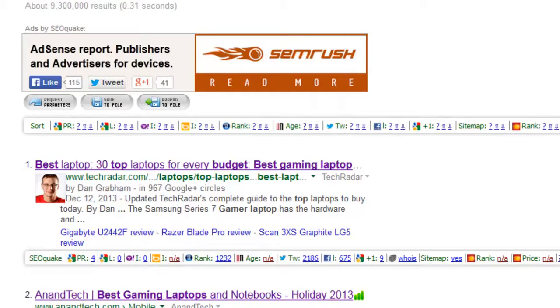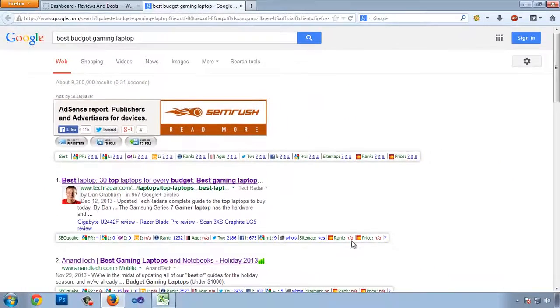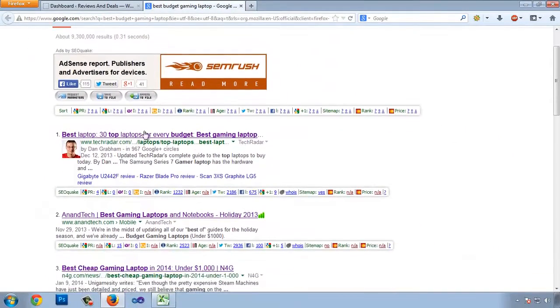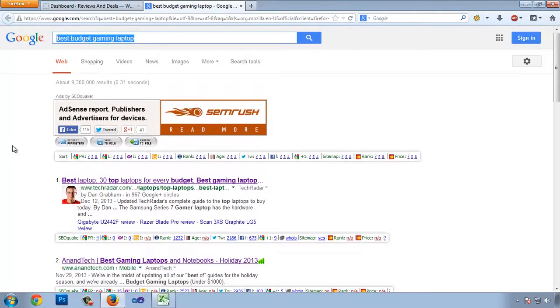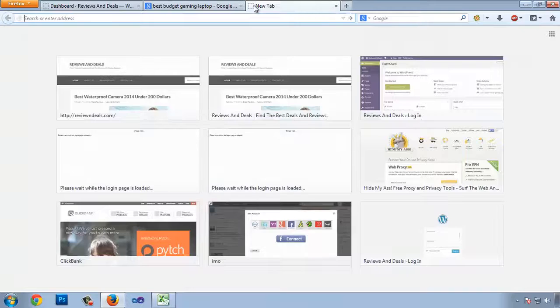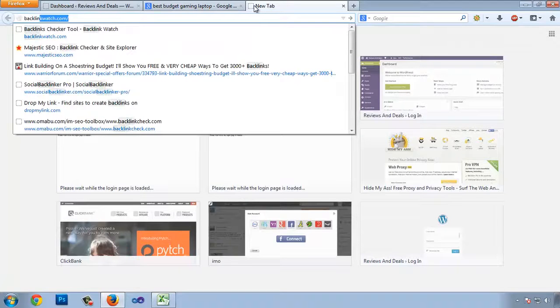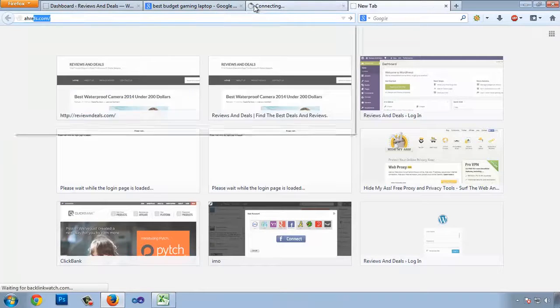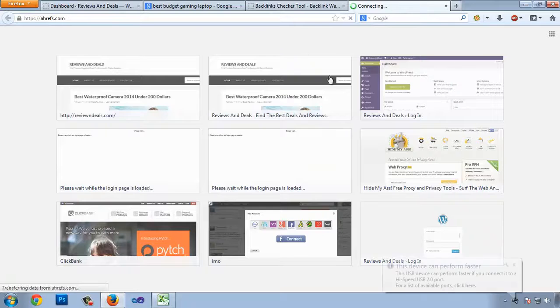So now we are going to analyze the competition. We have seen that there is not much competition for this keyword, and if you find some highly competitive keyword and don't want to install this plugin, you can also use some websites like Backlink Watch and Ahrefs.